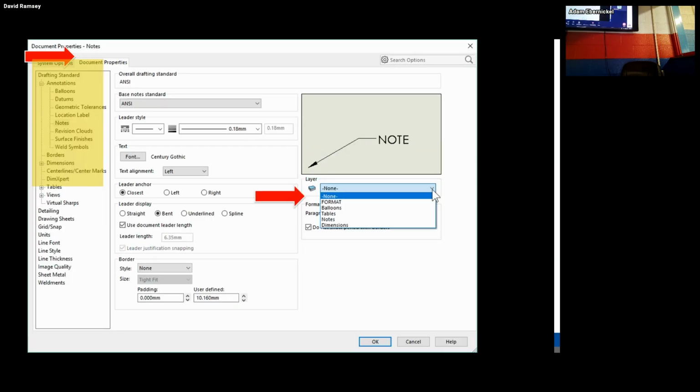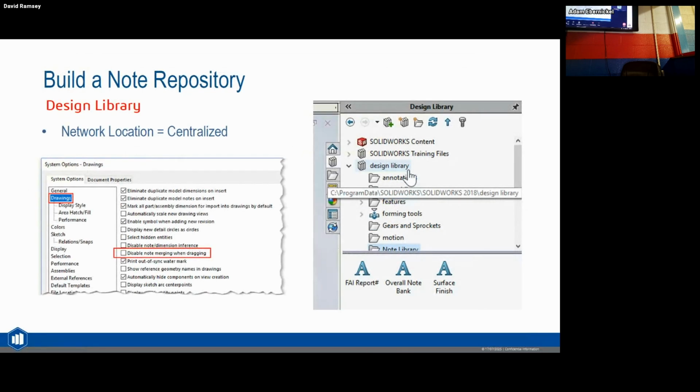This one, right? And so that gets us building layers, right? Easy to work with, easy to reference, easy to assign. Let's also talk about adding notes to the design library, but not just adding notes to the design library.